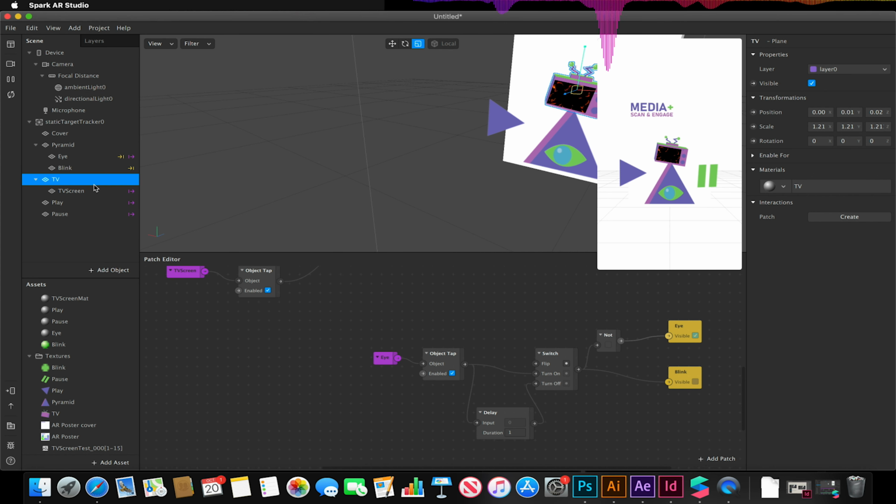So one last thing I'm going to do is I actually want this TV to have some motion to it.